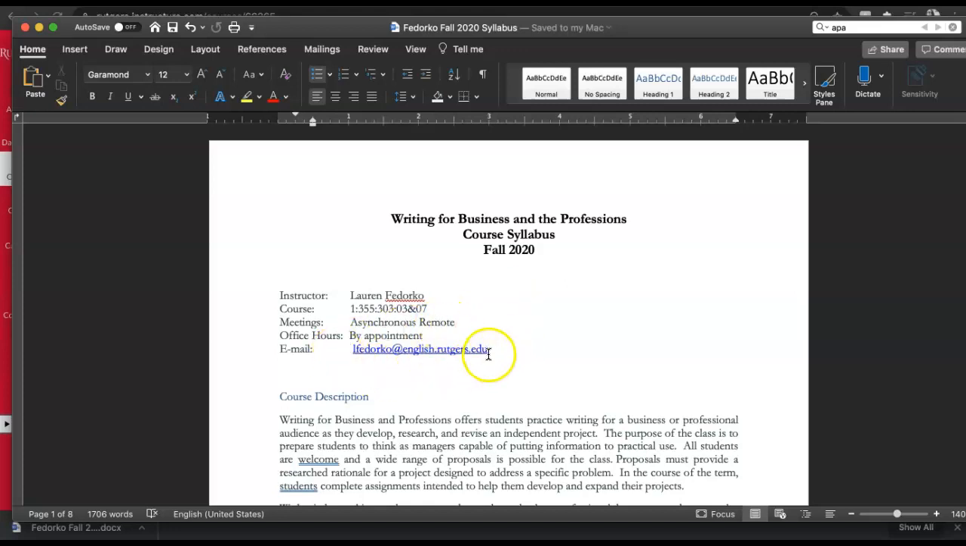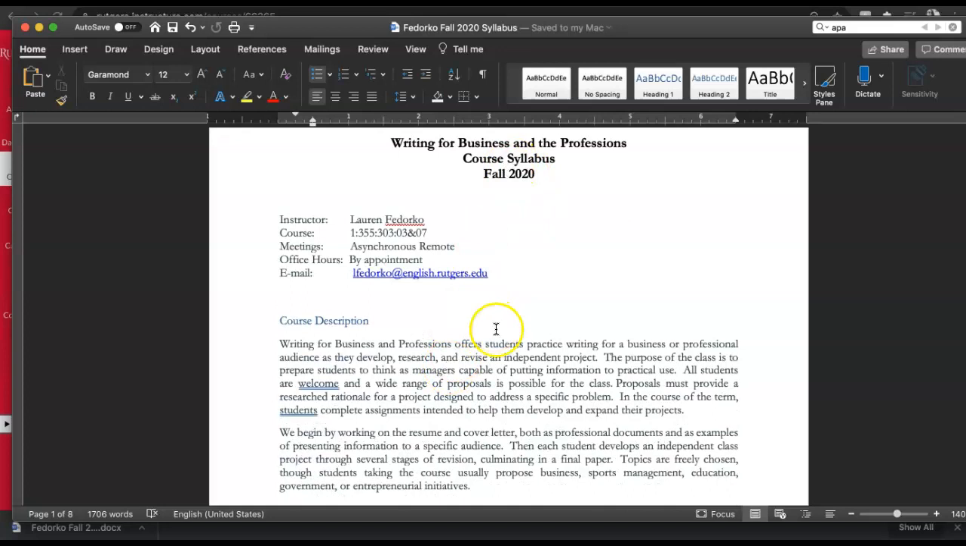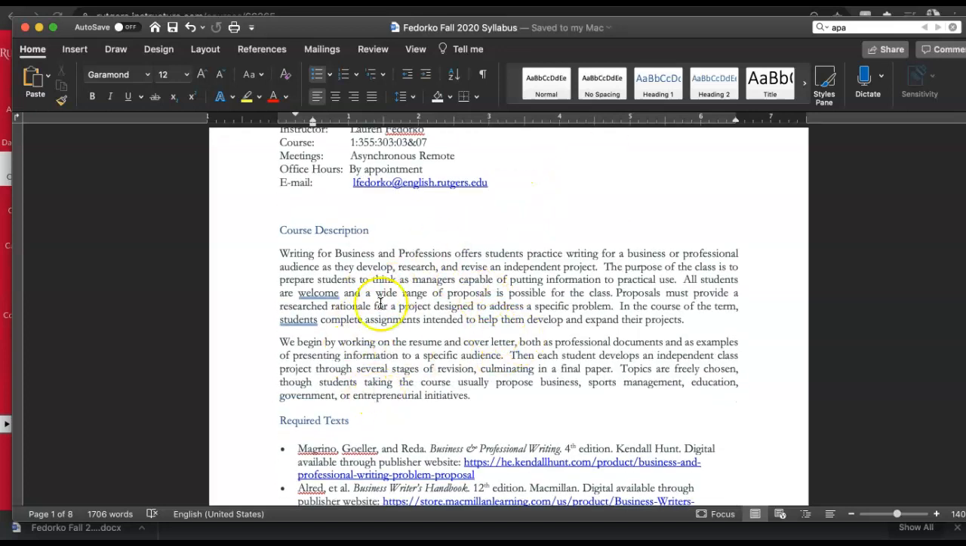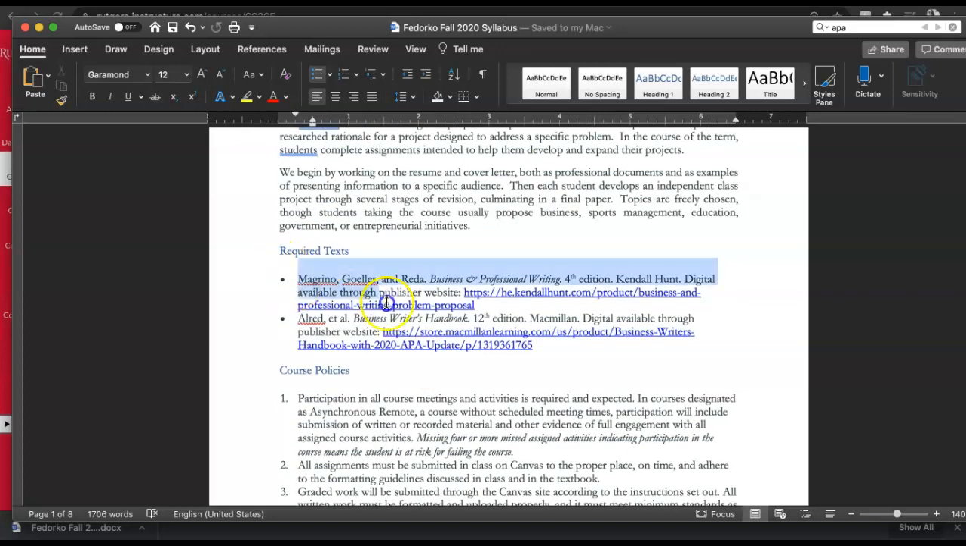Once again, it has my information at the top and the course information. It gives a description of the course. These are very, very important. I've included the two different texts that you will need. It's very important that you get the 12th edition and the 4th edition, as it says here. A lot of students ask, can I get a previous edition? They're very different, and it will be very difficult for you to be successful in the course.